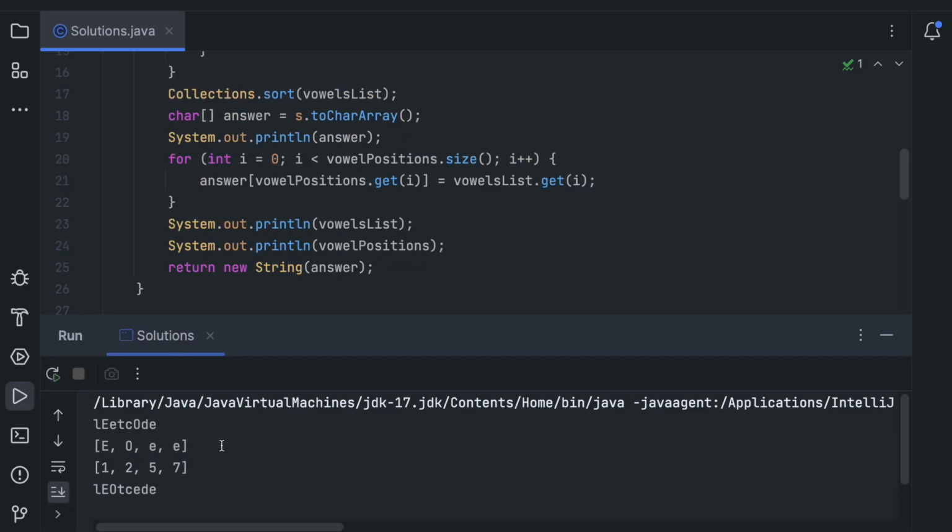Okay, so you can see down here on the bottom we have our vowels list, and it's sorted according to the non-decreasing order of the ASCII elements, right? Our uppercase letters come first, we have our E and our O, and then our lowercase letters come next, and we have both of our e's. And if you look at our vowel positions, these are all the indexes where we found each of our vowels, right? So now what we're doing is, as we loop through our vowels position list, we're going through each of these indexes one by one.